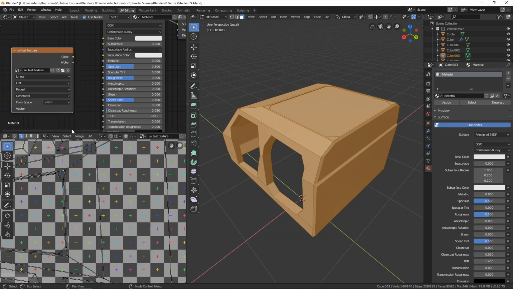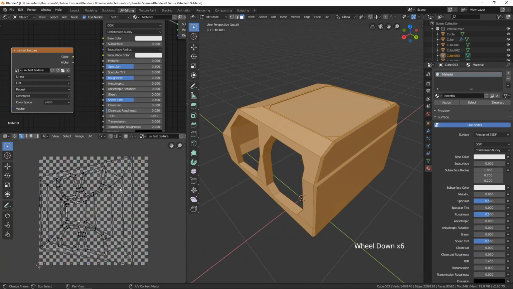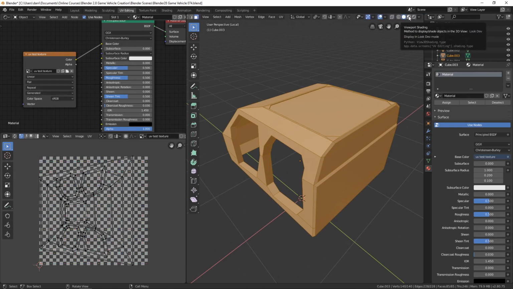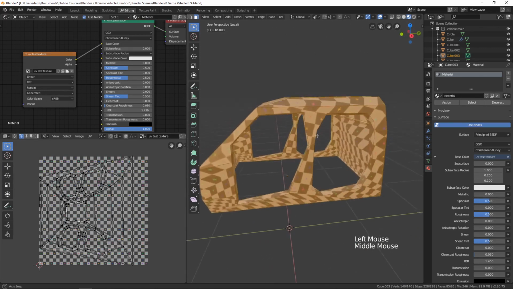If I click OK, there's our UV grid. You can see it there. I don't really want it here. I want it over here. So let's take this color right here, drag it over to the base color there, and nothing yet. But if we middle mouse button click and drag over here and change to the look dev, now you can see that texture there.